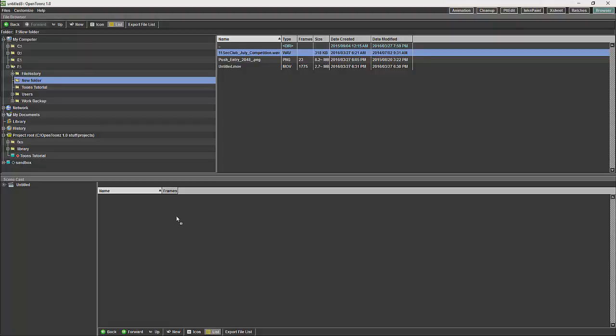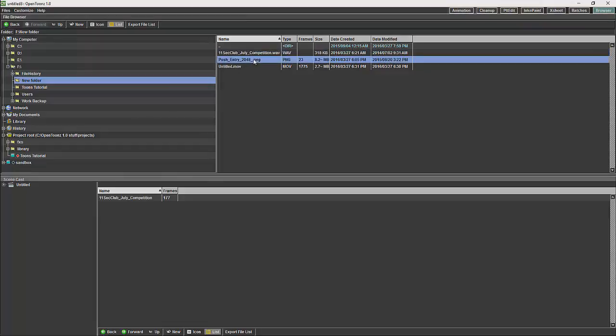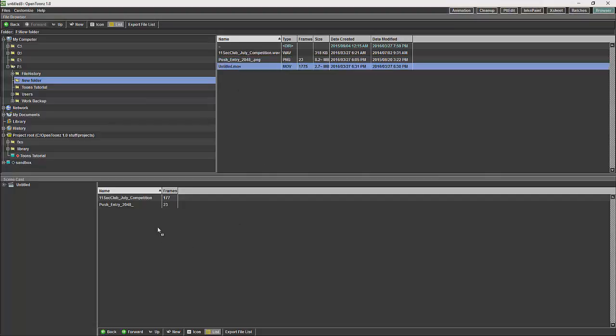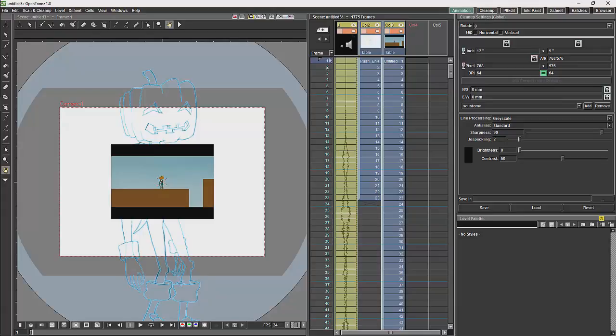To bring it to the scene, you just drag and drop from here to there. If we want a sequence of images, this would be a sequence of 23 PNG images. And you can also import movies. Safest bet would be to import them as a MOV file. Okay, now that we've imported them, we'll go back to the animation, and you will see that they're now in our timeline.